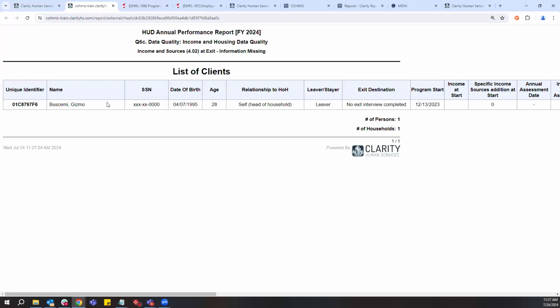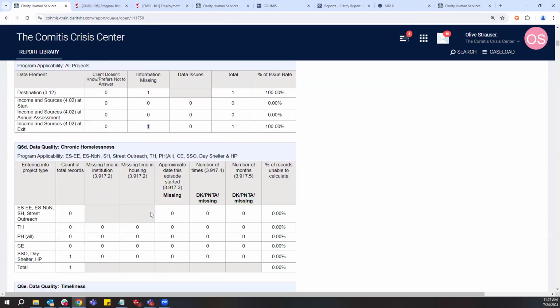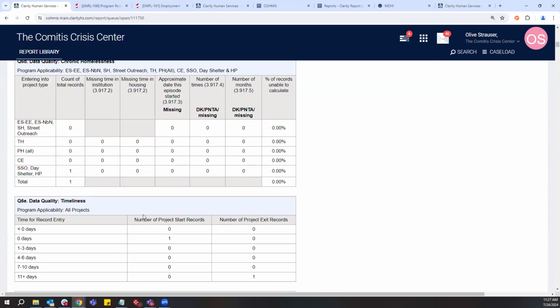And now it's taken me to this page that shows me, oh, it was Gizmo. They didn't have an exit interview, so that's why we don't have information about their income from when they exited. So there's nothing I can do to change that, but at least it's good to know where this data was coming from. So I'm going to close out of that right here. So that is just showing you how you can basically double check your data.